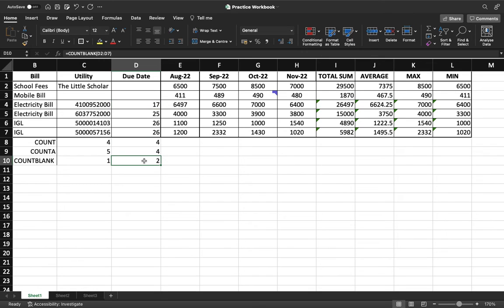So sometimes when we are doing data cleaning, when we get some data and we find that there are certain cells which are missing, we have to use the COUNTBLANK option, and we need to clean that data set by removing any spaces.